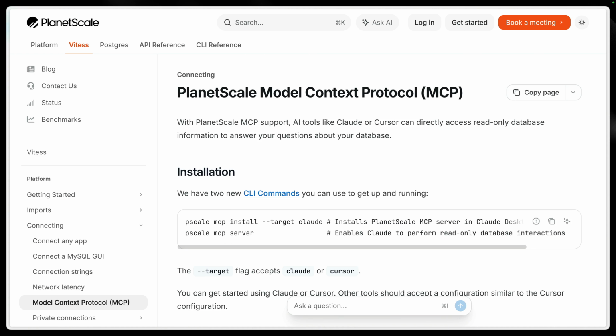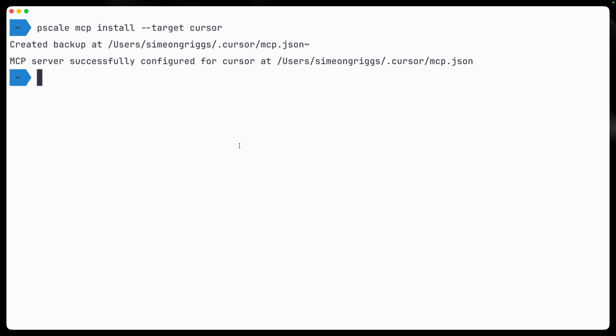And we have a PlanetScale MCP server, which you can install into Claude, Cursor, or Zed. Take a look at the documentation for more details. And in this instance, I'm still a great fan of Cursor, so that's what I'm using at the moment. I'm going to run the PlanetScale CLI to install that package for me. So I can run pscale mcp install with the target of Cursor.